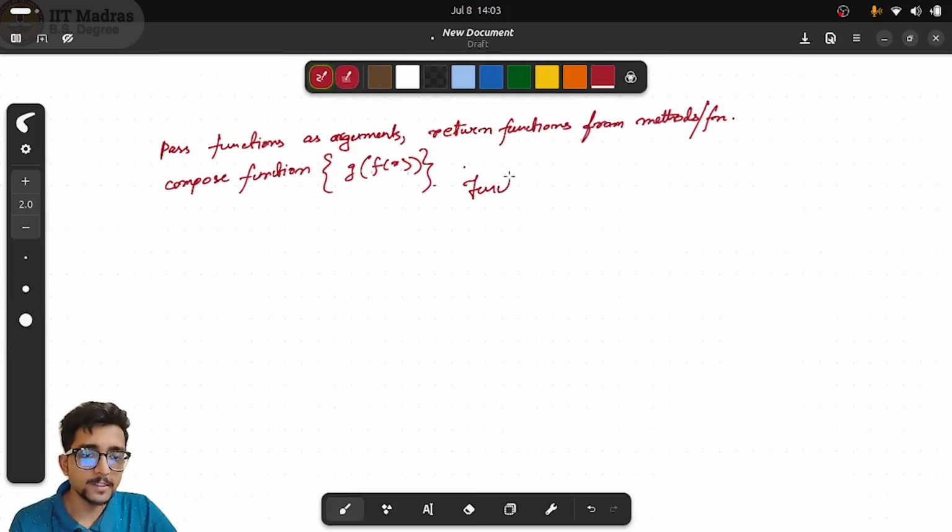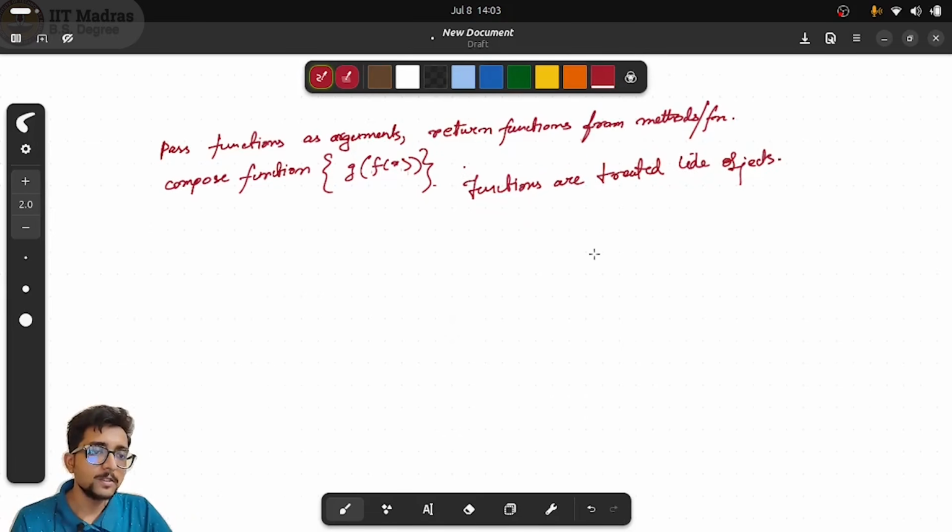So functions are treated like objects. Okay. So this is what functional programming is all about.